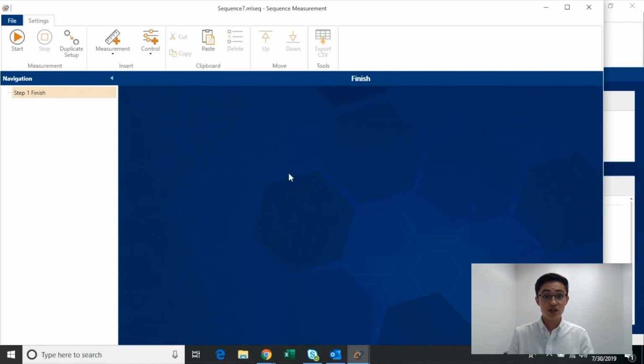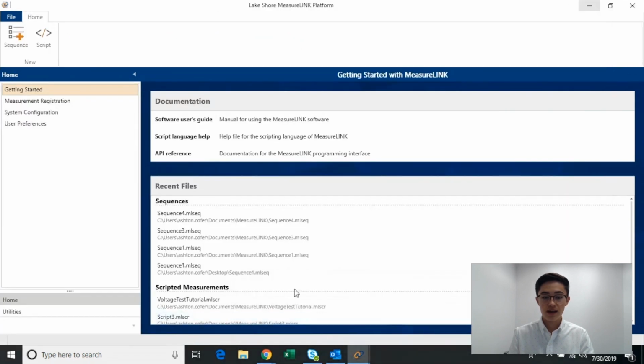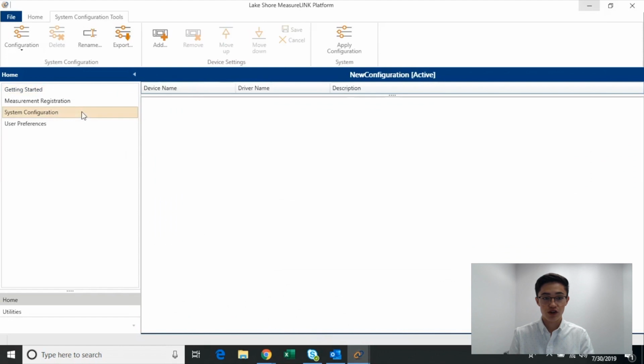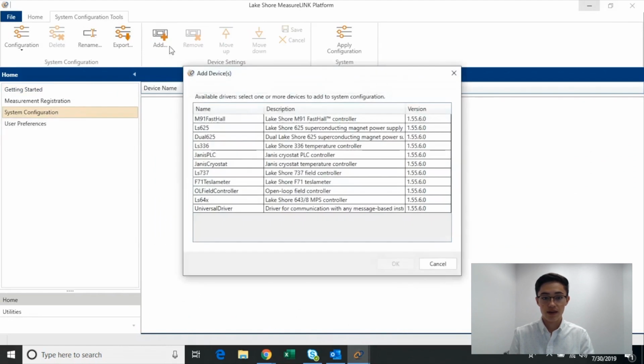Now, in order to run a sequence, we need to first connect an instrument. In order to do that, we're going to first switch back to the home pane, and then select System Configuration. In the top ribbon, we're going to select Add. And let's go ahead and add an M91 Fast Hall.